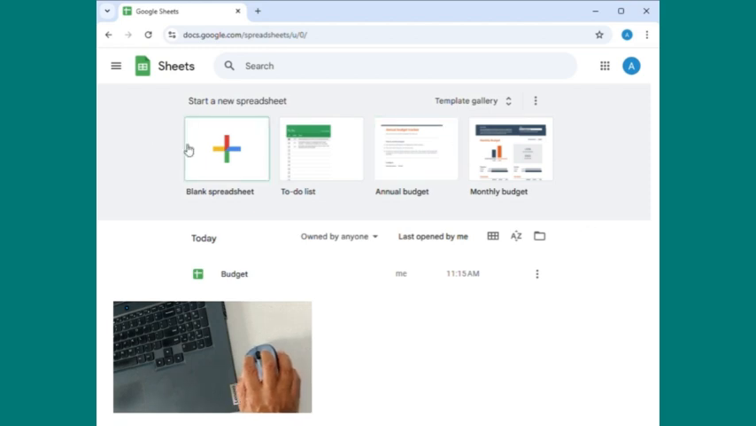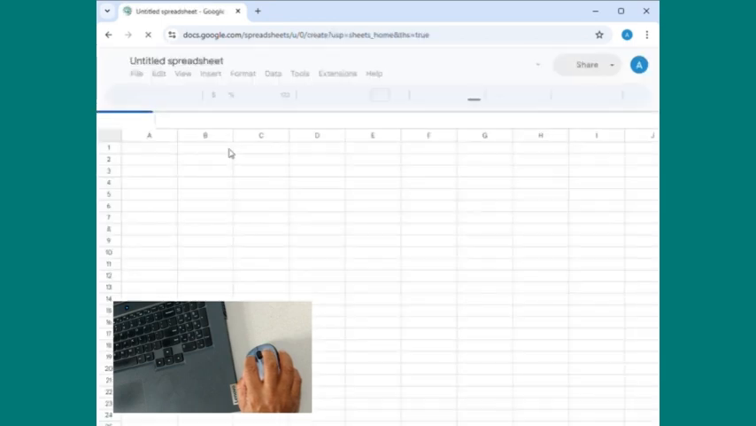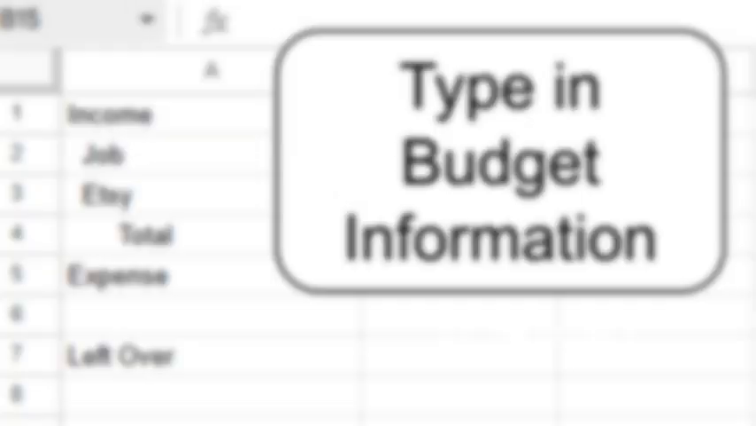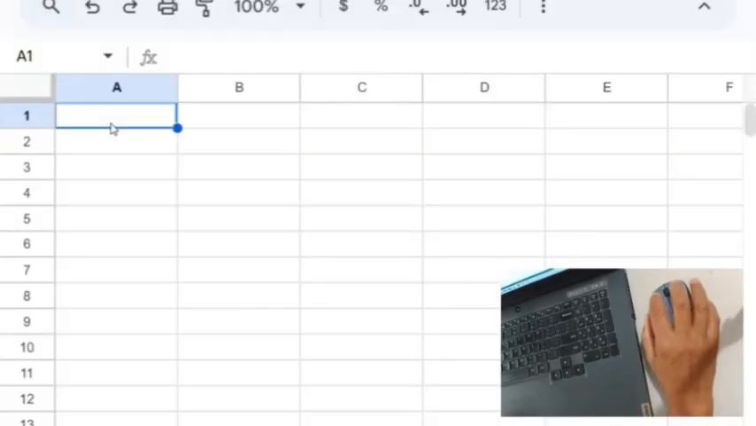To start a new sheet, we're just going to click blank worksheet. And here we are. Let's do a really simple budget right now. Just follow my steps. Then, as we add more details, I'm going to give a lot more explanation.